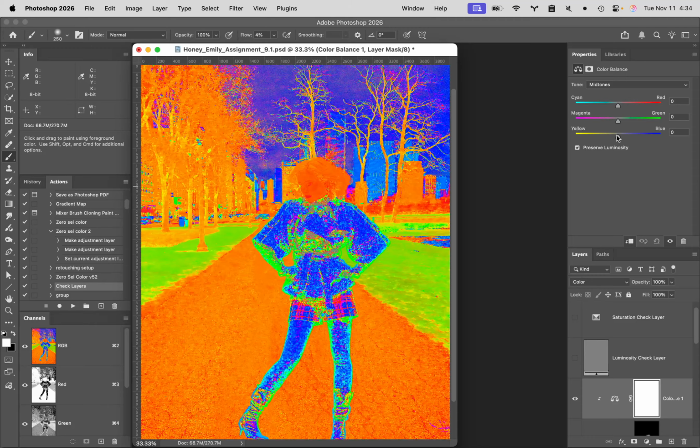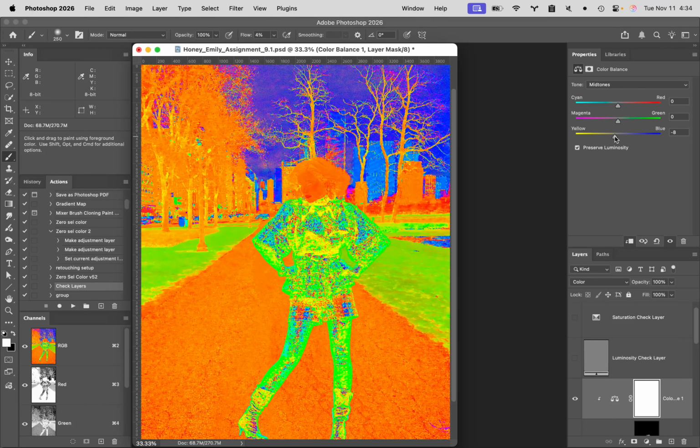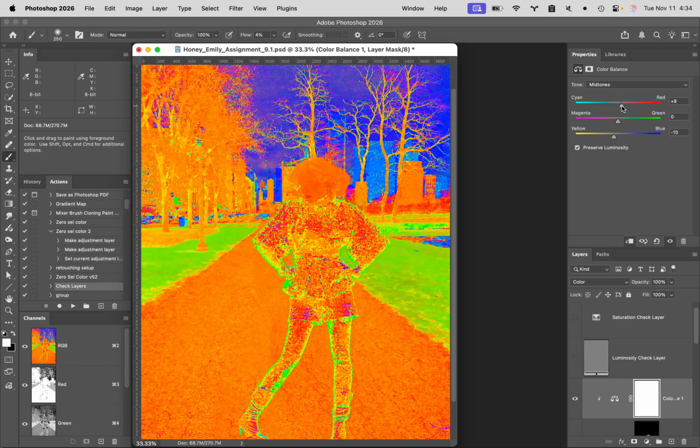So I'm going to grab the yellow slider first, and I'm just going to start to push it over. I'm not going to go too far. I'm going to stop there. So I went to a -10. I'm going to grab my red slider now and push it in the opposite direction. And you can see I'm driving this to be much closer to the color of the area that is surrounding her completely.